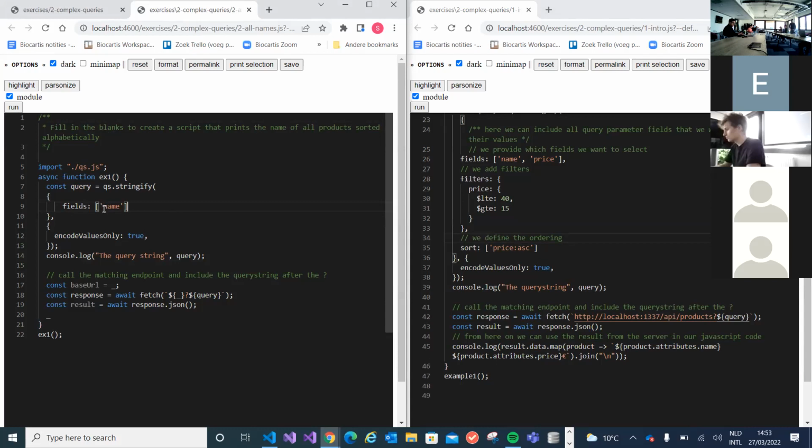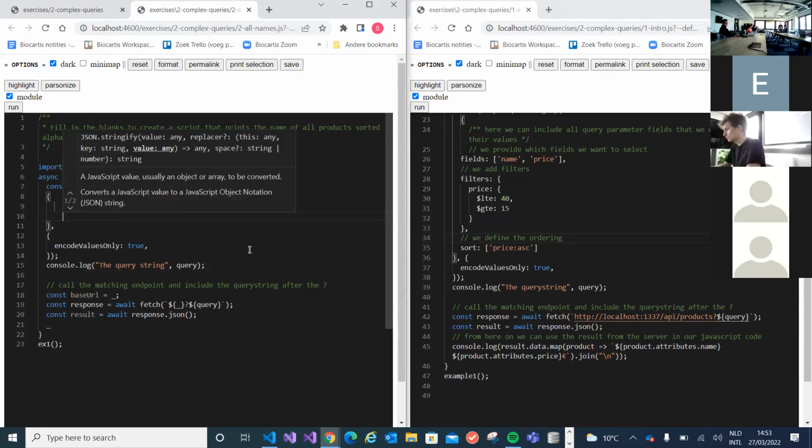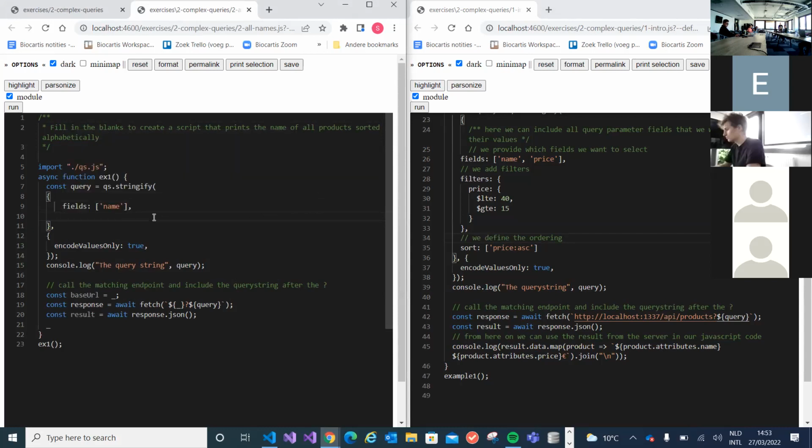We want name of all products, and then anyone? What do you want to populate? All of them. Okay, so actually getting all products is by default. If you just say the path API products, then you will get all products by default. So populate would be if you want to get a relation of products and get it also. But now we still are missing some things. First of all products, we're not getting them yet. We're getting the name of nothing, and we're not sorting alphabetically yet.